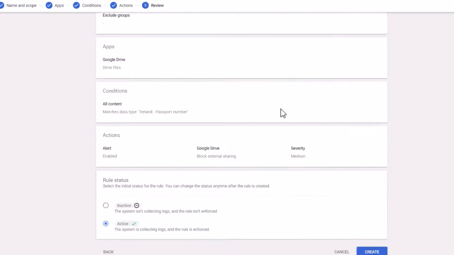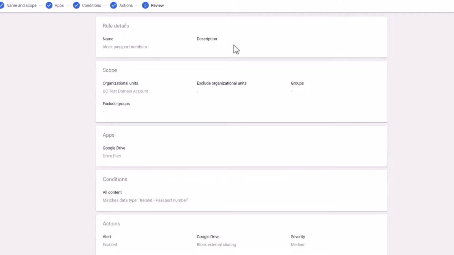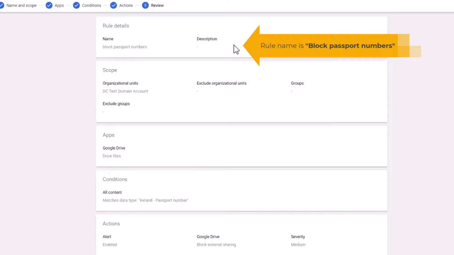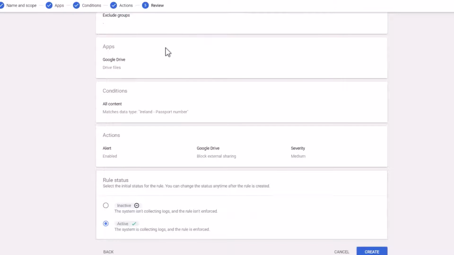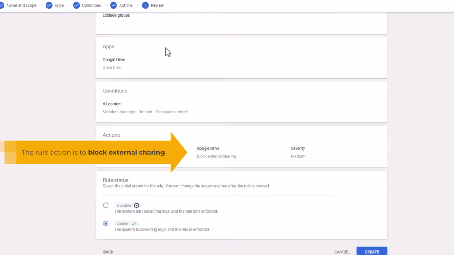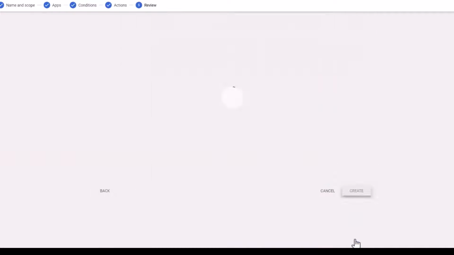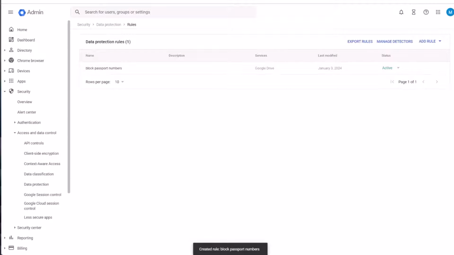And now you can review before you set the rule up. Name is block passport numbers. Include the whole domain. It's for Google Drive files, and it's going to match an Irish passport number. Alerting is enabled. I'm going to block external drive sharing, severity is medium. And now you can see the rule is active.